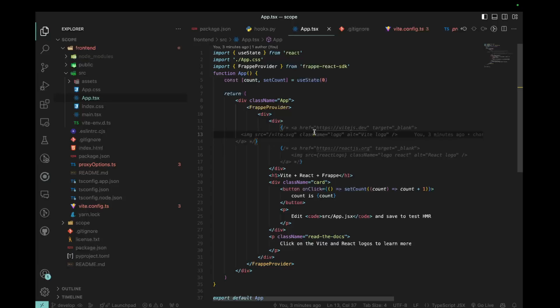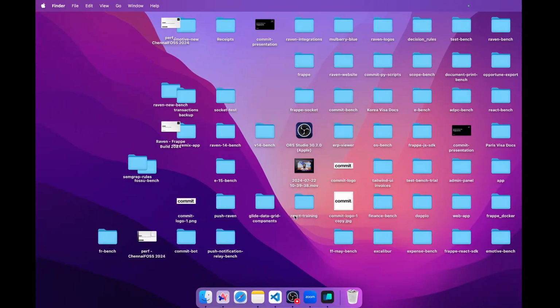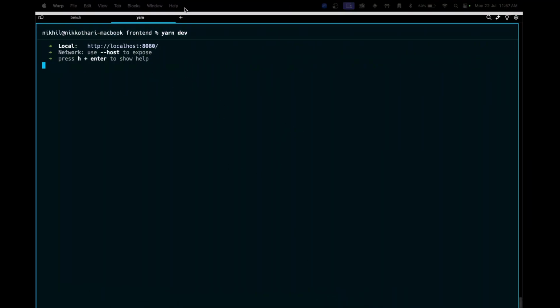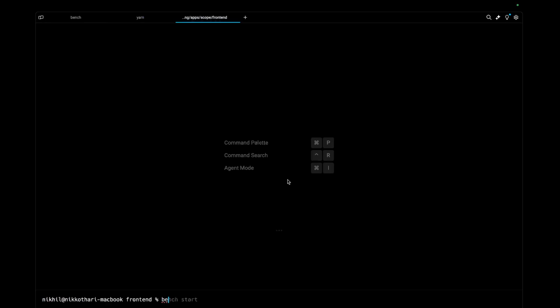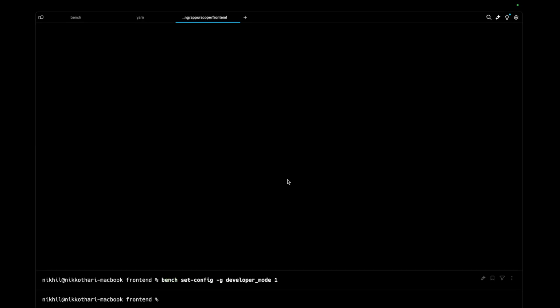Okay, so I guess what we'll do is that we'll enable developer mode. What's the command to enable developer mode? Bench set config, yeah. Developer mode 1, right? So that's the first thing that we need to do. We need to set developer mode to 1.